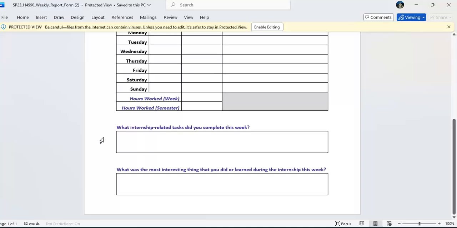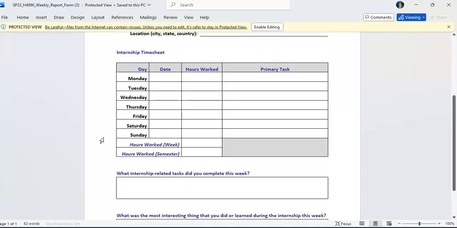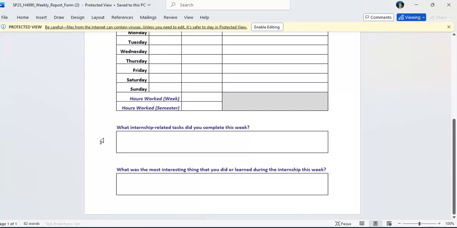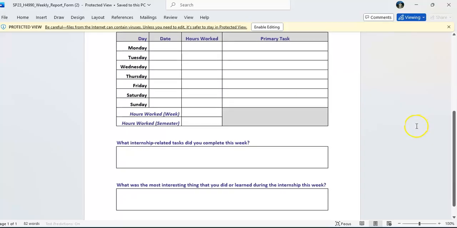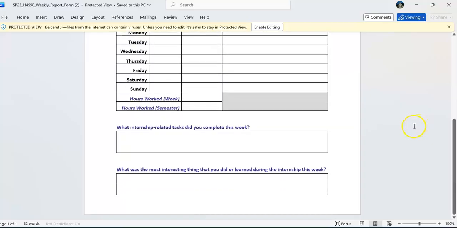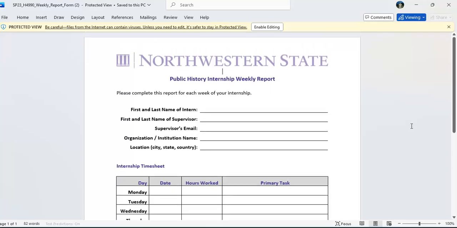What task did you have? What were you given by your supervisor? What was the most interesting thing that you learned? If you're working in a certain collection in the archives, or completing a project, the Creole Center, if you're given something to do long-term semester project-wise, week to week, what are you doing with it? So essentially, that's where you go to complete those.